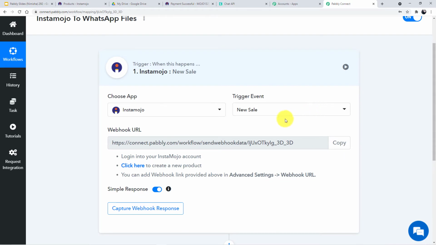Now in case you want more trigger events or action events of your choice, you can simply click on request integration here, and here you can request any sort of integration or trigger events, action events of your choice.